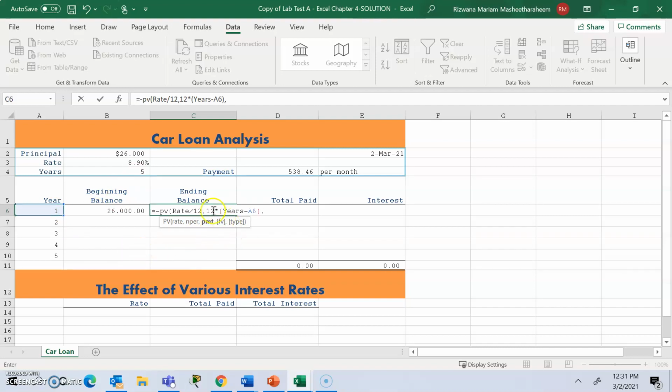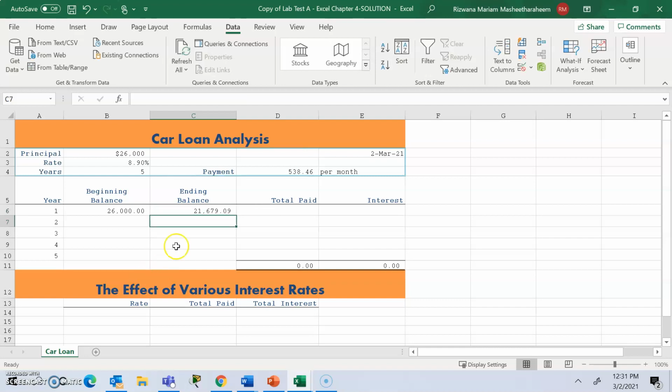Then your PMT value. They're asking for your PMT value. What's your PMT value? 538.46. So you're just going to click onto that. Now you're going to close the bracket. It's going to show you your ending balance at the end of year 1. So after making the payments of 12 times 538.46, the ending balance at the end of year 1 would be 21,679.